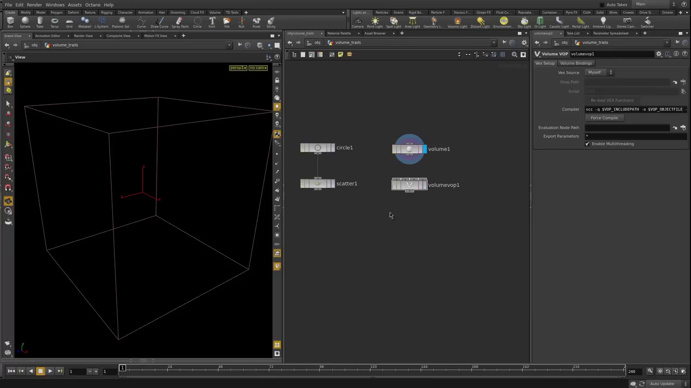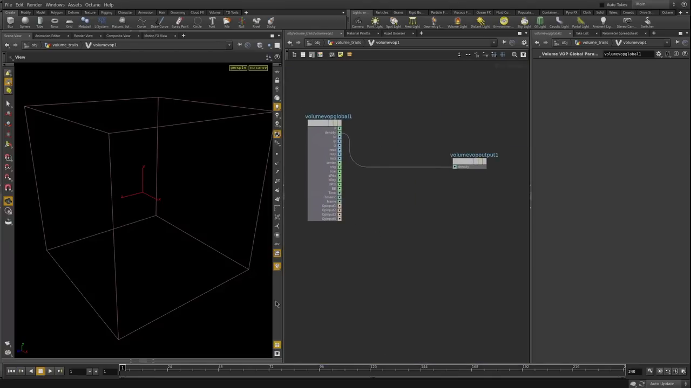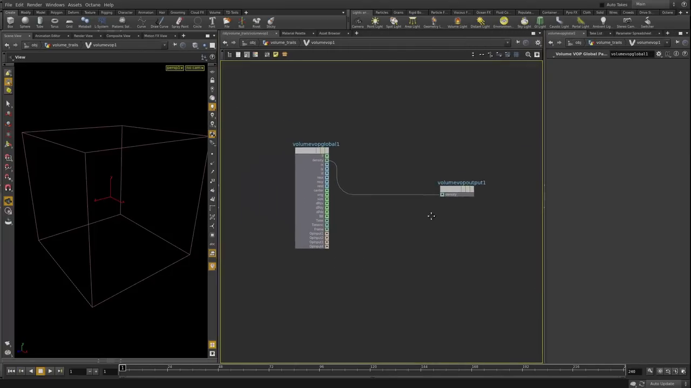If you're coming from Cinema 4D, the stuff inside here is pretty familiar to Xpresso, so it looks almost the same. A lot of nodes are the same. Some of them work a little bit different, but the basic concept is the same, I would say. So let's connect the volume to our volume VOP, set the display flag on that one, and dive into it by double clicking it. Let me just get a little bit more space here.